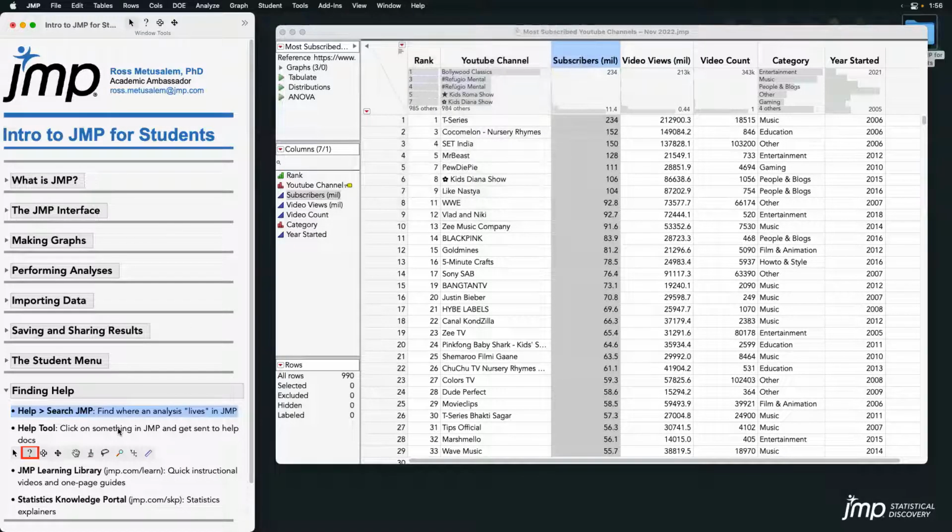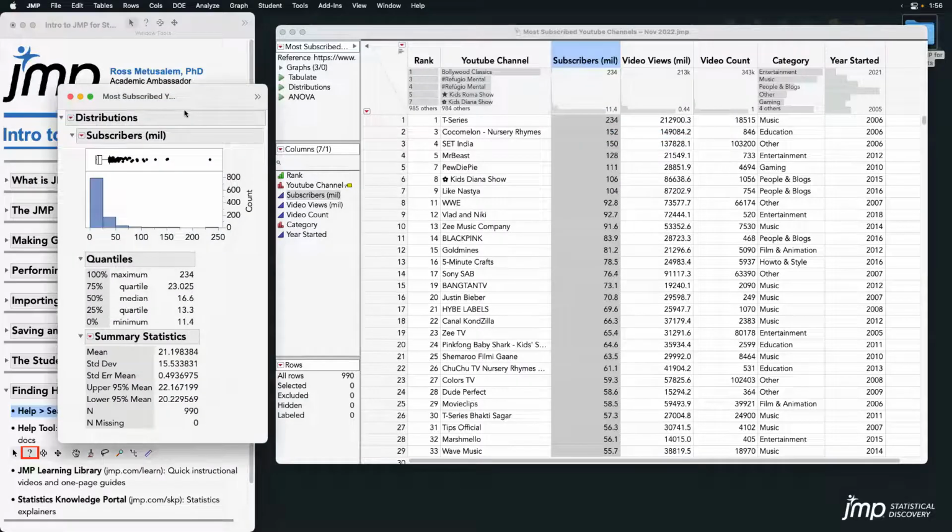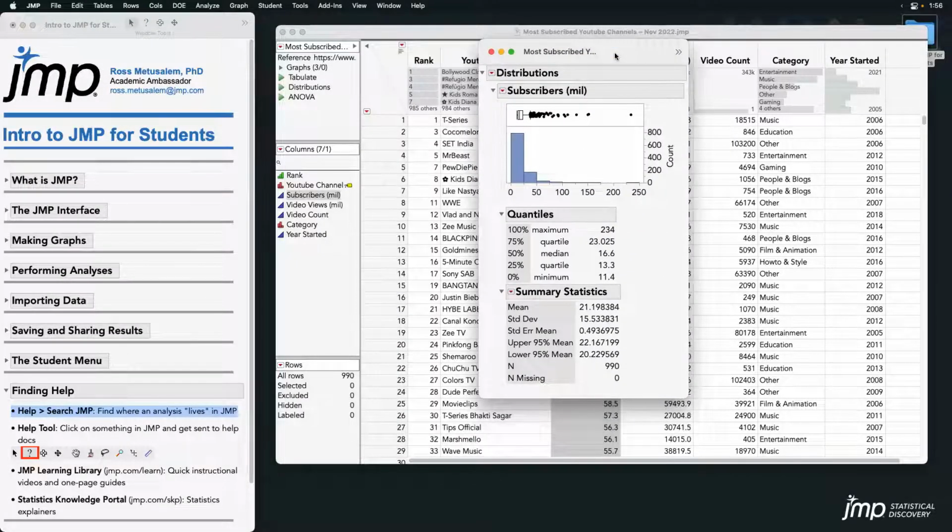Now, once you're in an analysis, let's say we're looking at the distribution of subscriber numbers, and you're wondering, I could use some more information on one of the things I'm looking at, like let's say that box plot at the top.